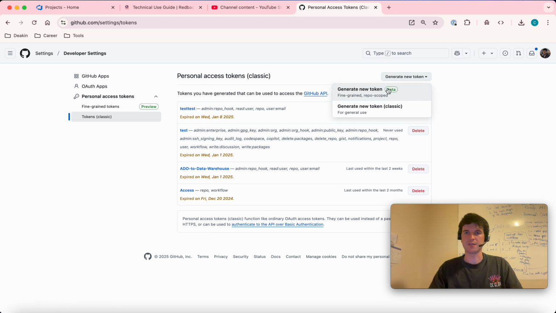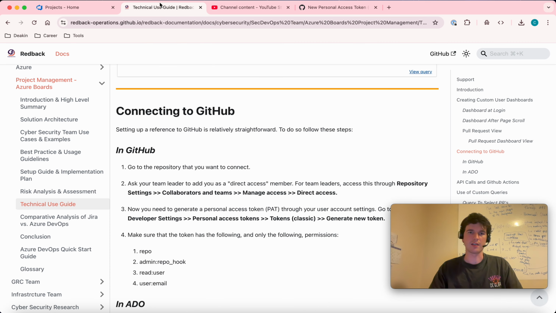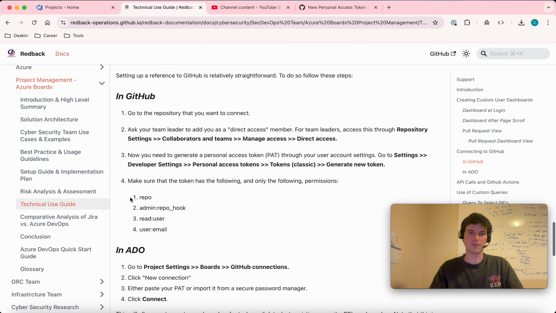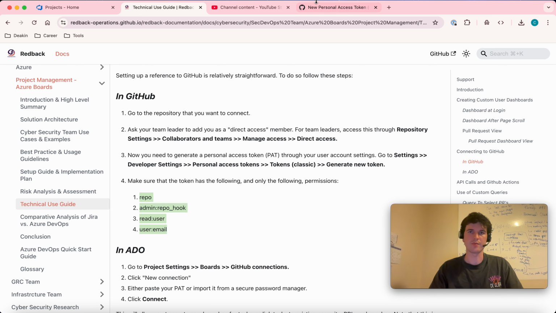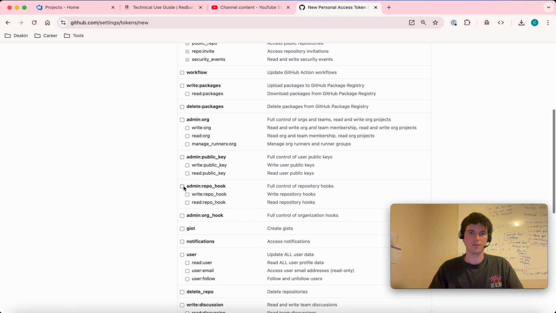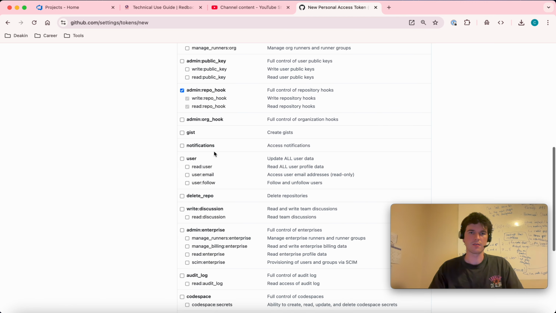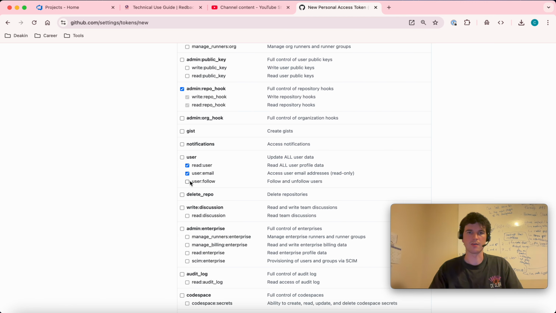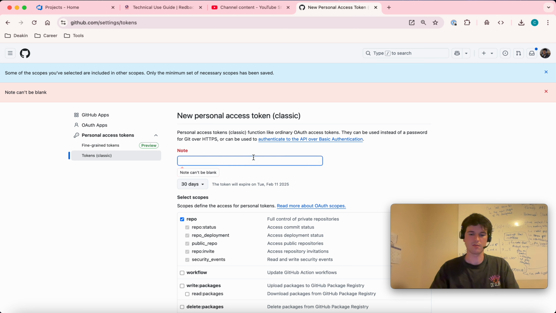So we want to generate a new token, classic, and we want to add the following permissions: repo, all of it, admin, repo hook, all of that, read user and user email. Read user, user email, but not user follow. It's a subcategory. That's it. Generate token.